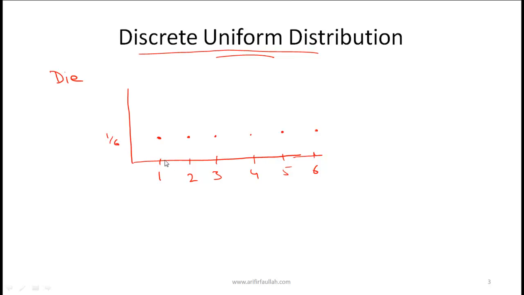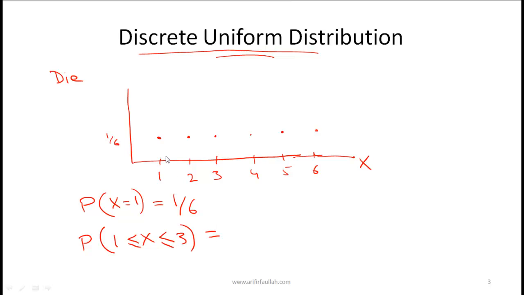Some basic terminology now. The way we can express this is the probability that x is equal to 1. X is the random variable. So the probability that x is equal to 1 is equal to 1/6. Similarly, the probability that x is equal to 2 will be 1/6, and so on. We can also say things like the probability that 1 is less than or equal to x, which is less than or equal to 3. So this would be 1, 2, and 3. So this would be 3/6.